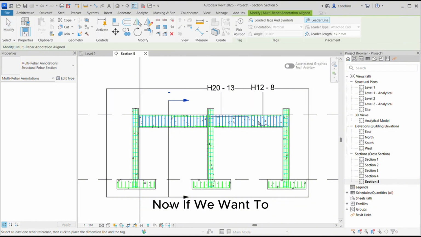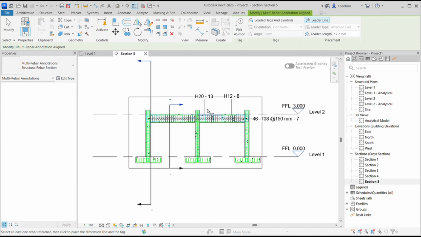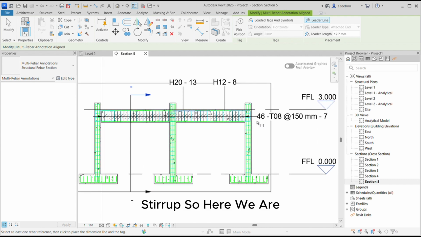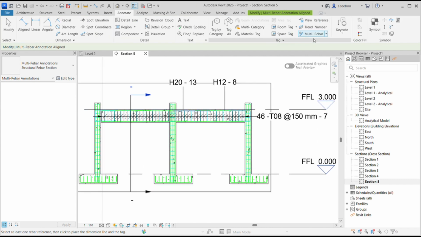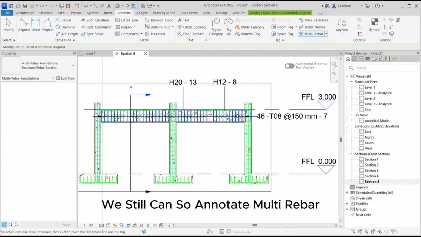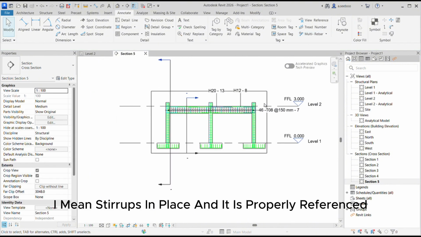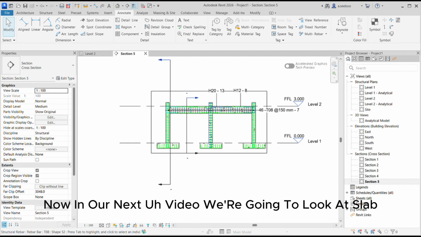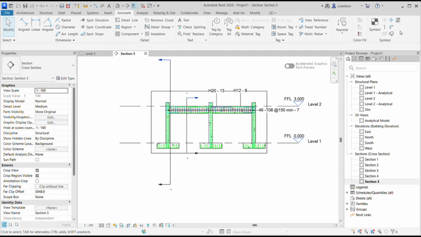Now if we want to detail the stirrup, so here we are, we still can. So annotate, multi rebar, so you get all the reinforcement in, stirrups in place, and it is properly referenced. Now in our next video, we're going to look at slab reinforcement.